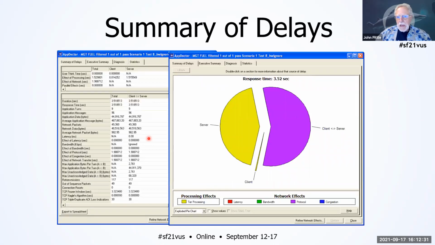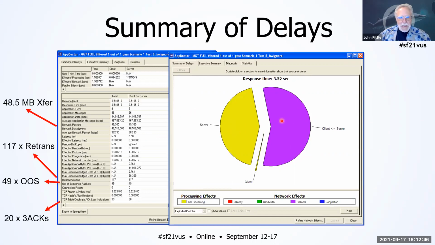So the packet capture came in, we ran it through this analytics tool, and it looks like more than half of the delay is protocol related. The other half is server delay. So we want to understand this protocol delay better. 48 mega file transfers, 117 retrans, 49 out of sequence, 20 triple duplicate ACKs.